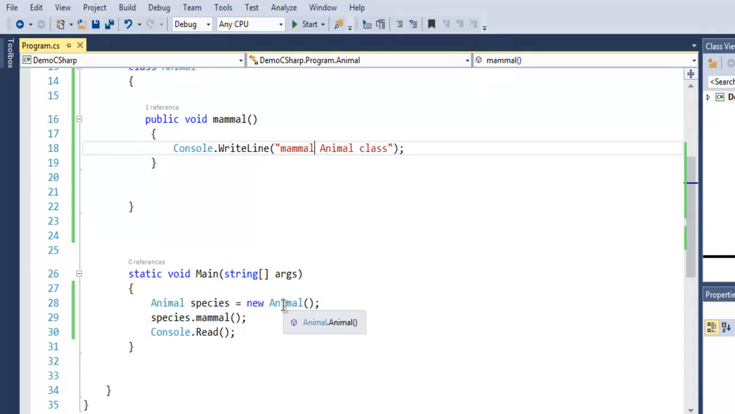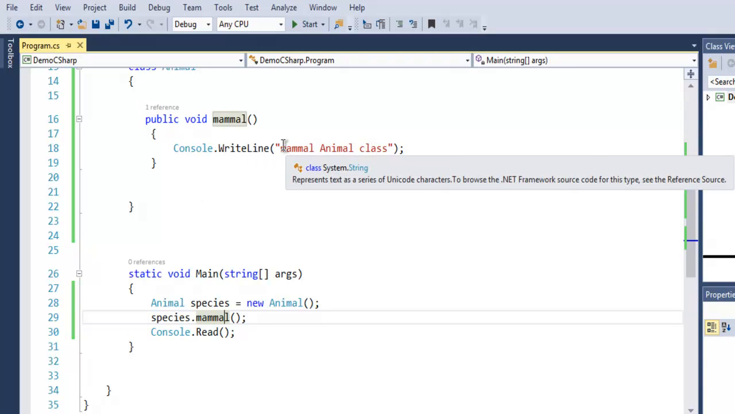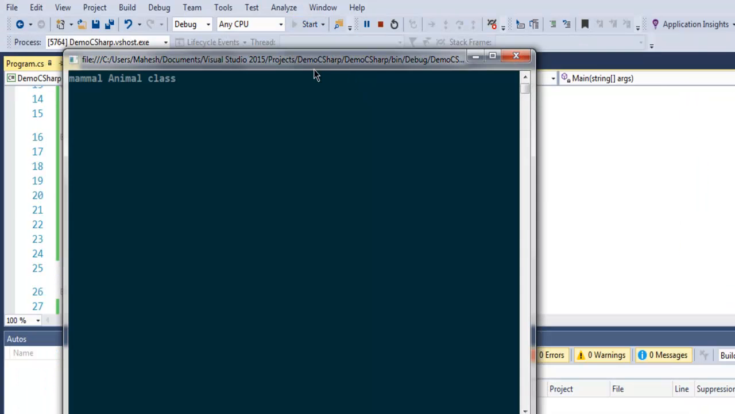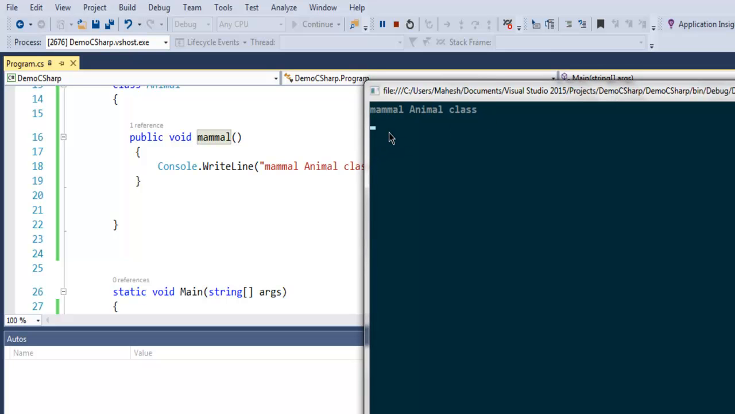So by default the default constructor will be called and no output will be there, but it will also call this Mammal method, so this output from Console.WriteLine will be on the console. So let's execute and see how it works. As you can see, I created an object, and it will call the default constructor without any Console.WriteLine statements. But we also called the Mammal method, which will print the Mammal animal class statement.